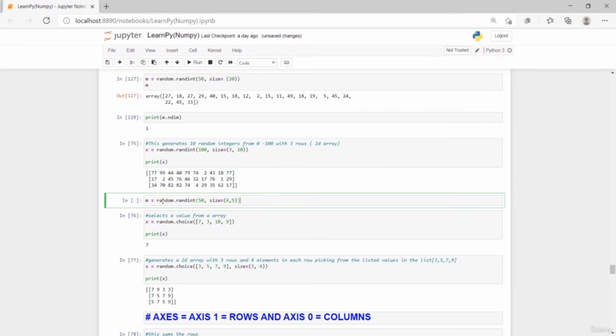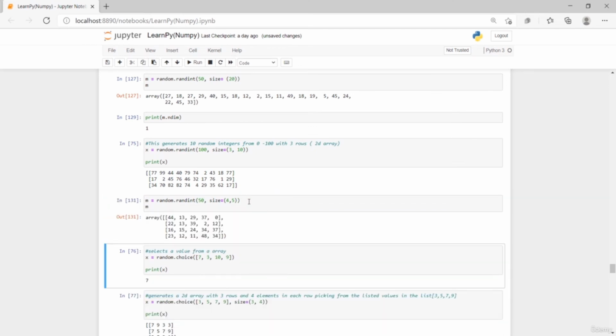So for me, I'm looking at random numbers from 0 to 50, and then I want a 2D array of 4. So 4 arrays, and then in each of the 4 arrays I want 5 elements. So let's print it out. Okay, so you can see we have random numbers from 0 to 50, and the size: 4 arrays, 1, 2, 3, 4, and in each array we have 5 elements: 1, 2, 3, 4, 5.